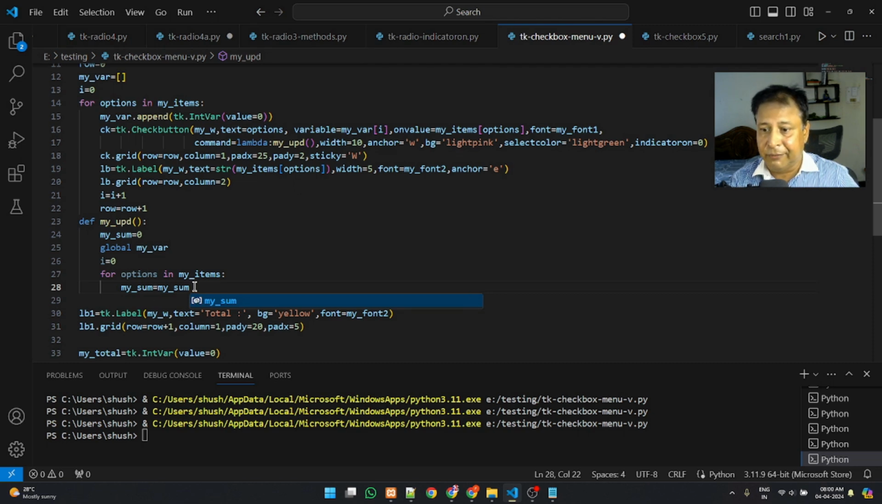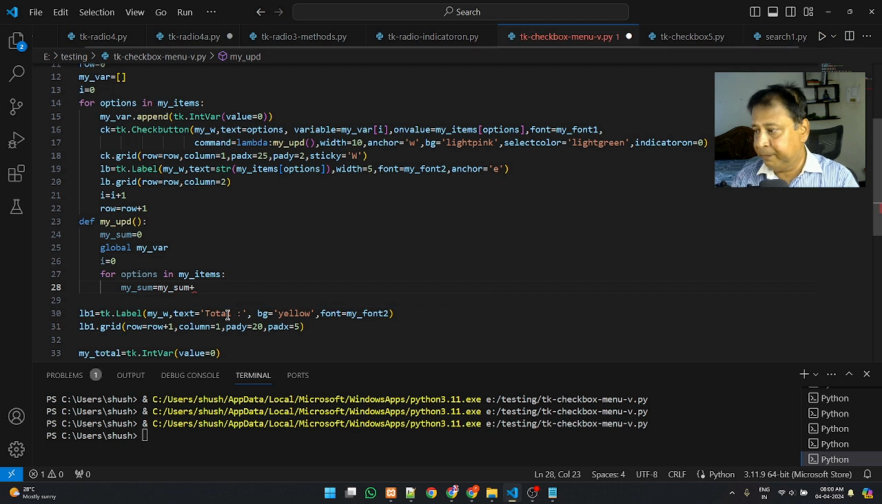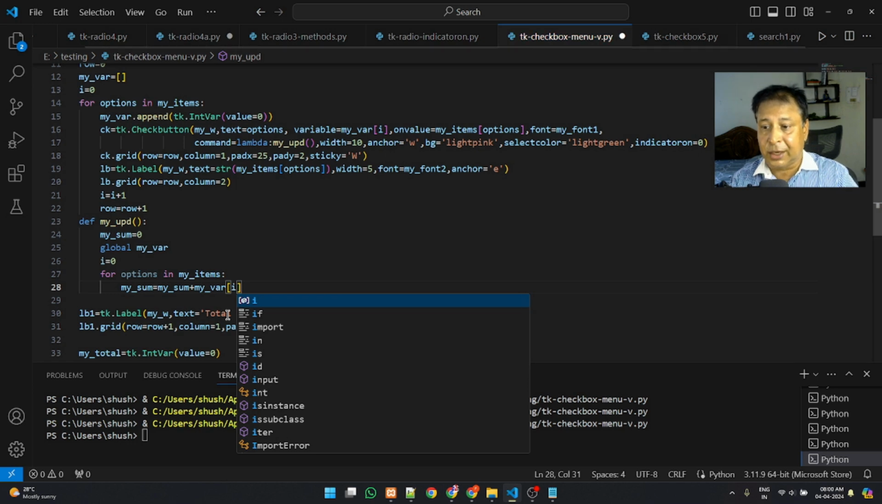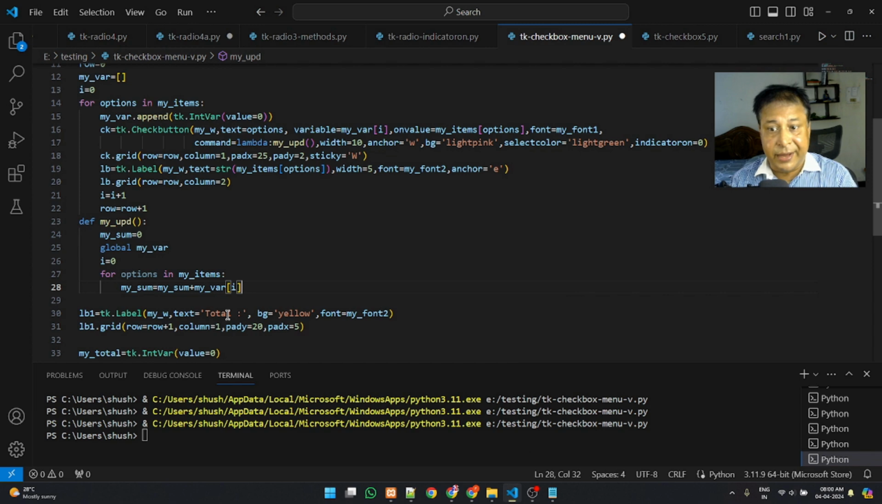So this will take the value here. My sum plus my var reference is I. So here I am using the counter. First item, my var I, because it's an int variable, I cannot get it directly like that. I have to get the value. I have to use get.